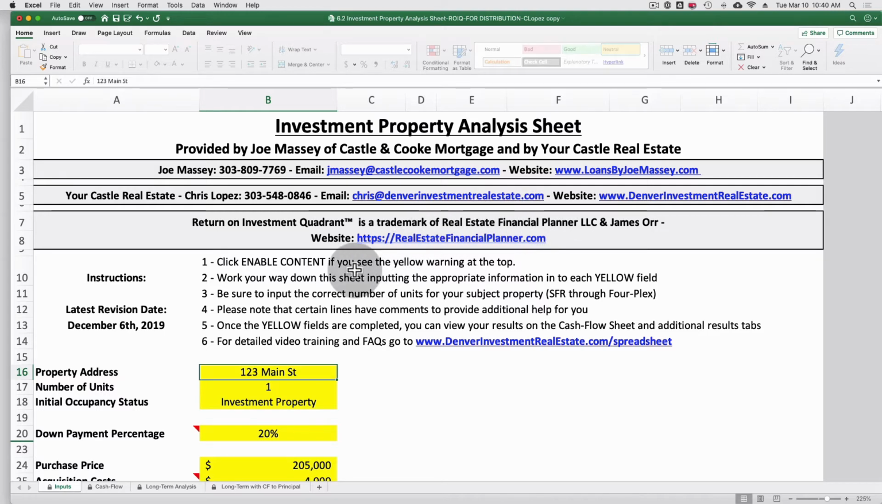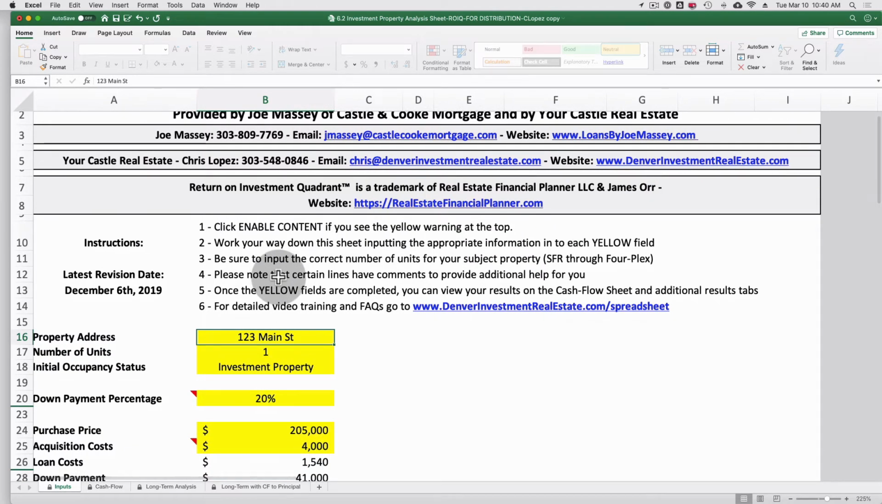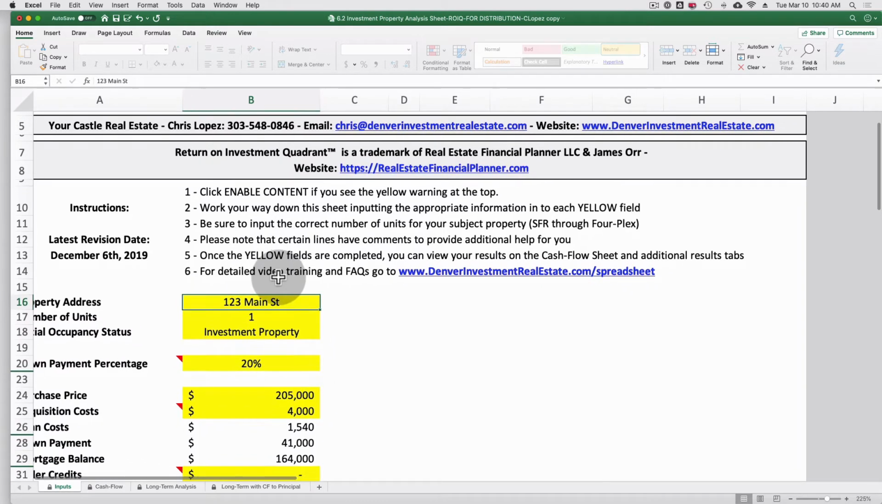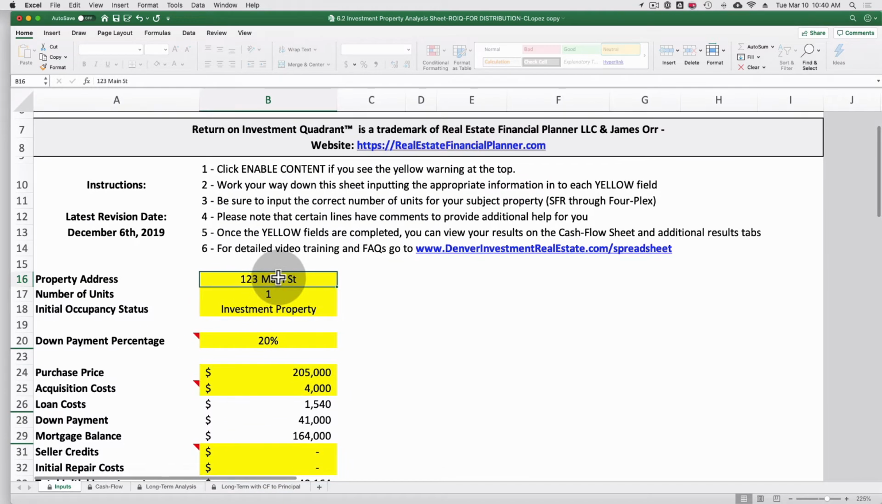So when you open the spreadsheet, if you've downloaded it from the website, the first thing you're going to see, and it's not shown here on the screen, is a little yellow warning at the top. It's going to say, hey, this has macros. Do you want to enable content? Yes, you do. Then you work your way down the sheet, and you can only fill in the yellow highlighted fields. It's not going to let you break any of the formulas or change anything you shouldn't be changing. So you just work your way down the sheet, filling out the fields, and then we're going to cover the results.